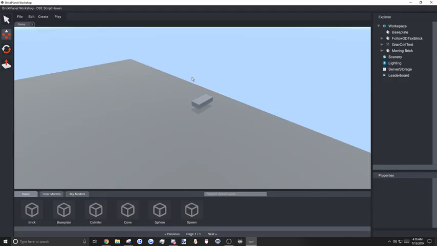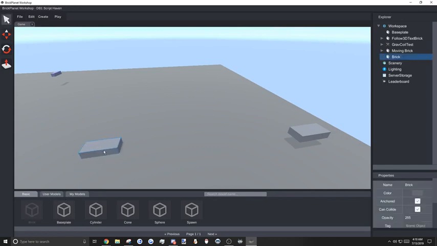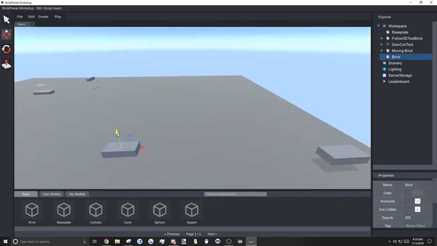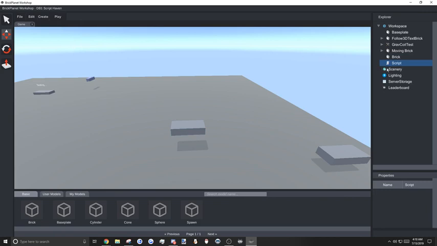Alright, so the way we make this is we are going to be creating a part. Keep in mind that this is also going to be all customizable, so it will basically be able to move in any direction you give and however fast you want it. So inside this brick, we're going to put a script. The script will need to be inside the brick.